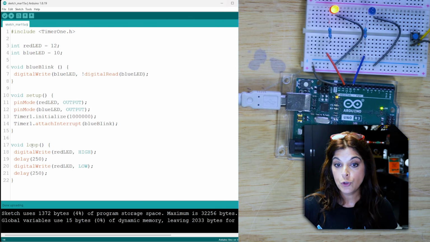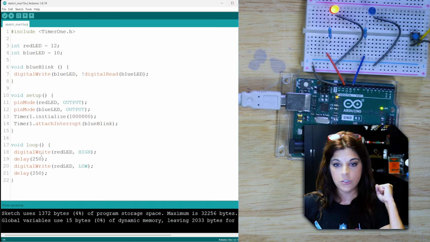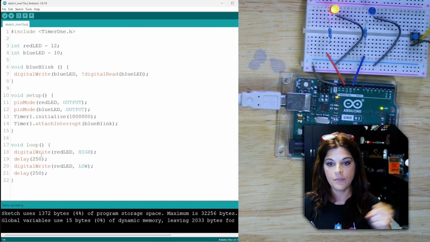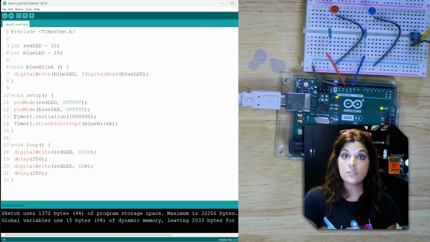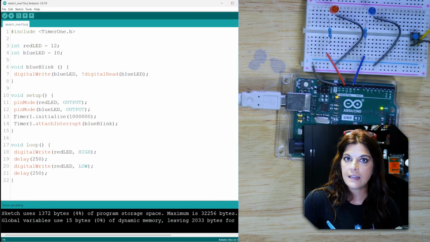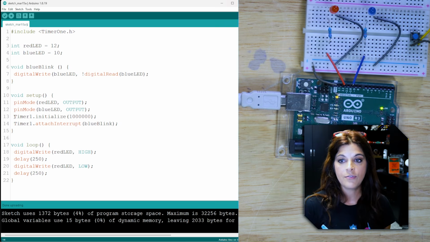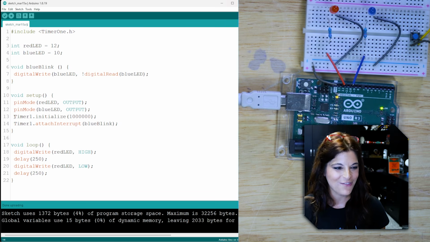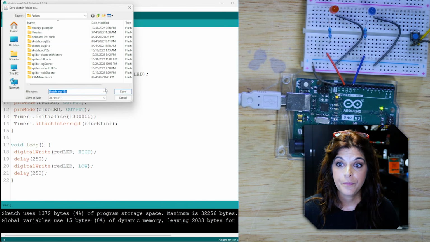And then the loop kind of stays the same. We really haven't touched the loop. So the loop is just going to keep going. It's going to keep turning on and off that red LED. And then the timer is going to interrupt that sequence every second and flip-flop the blue LED on or off via our one line of code. And let's upload this.